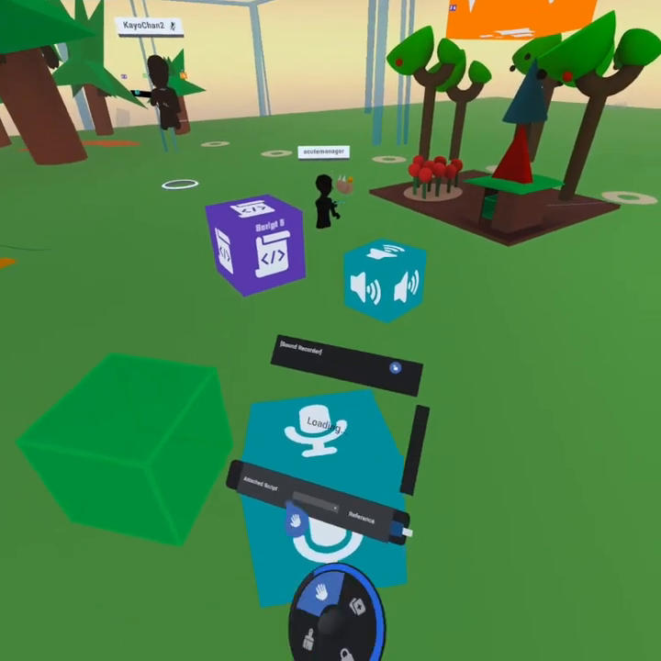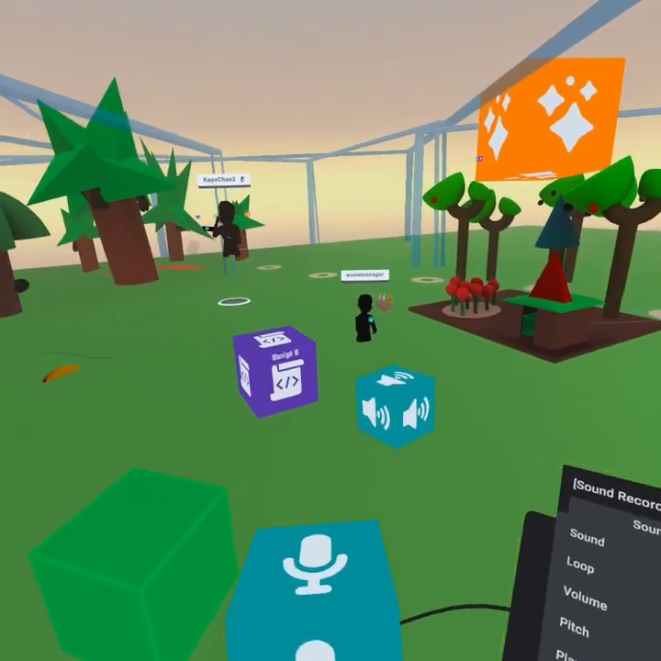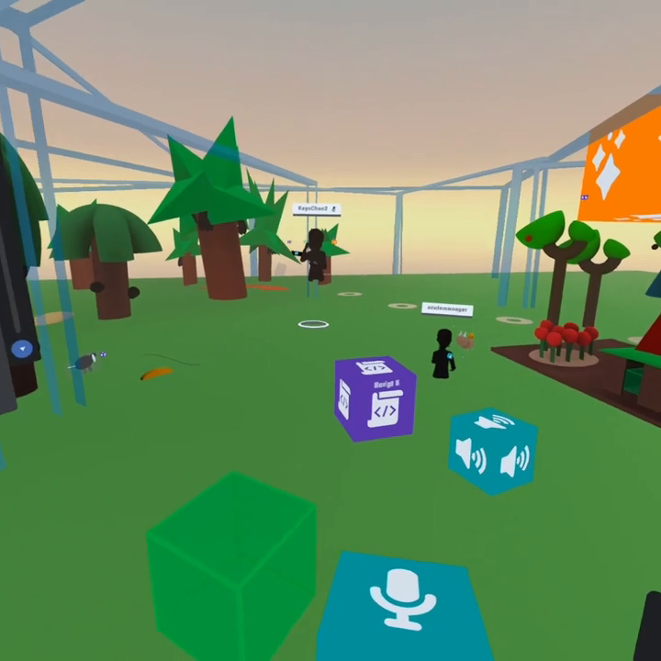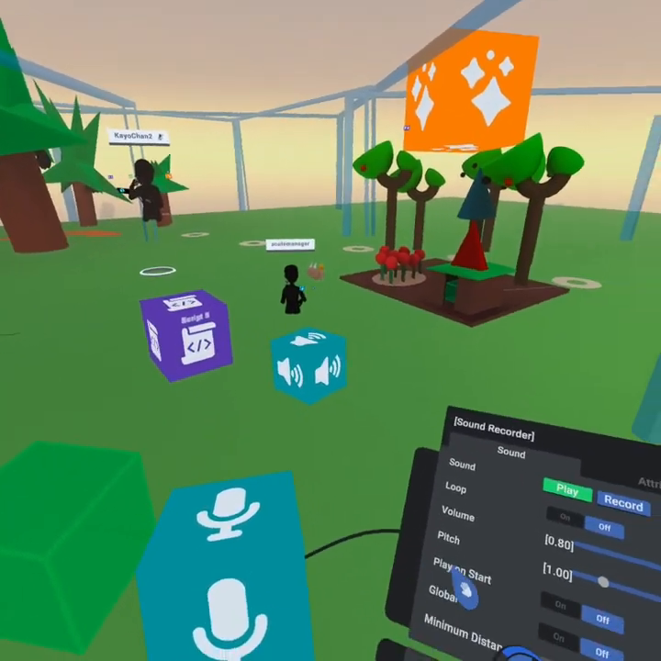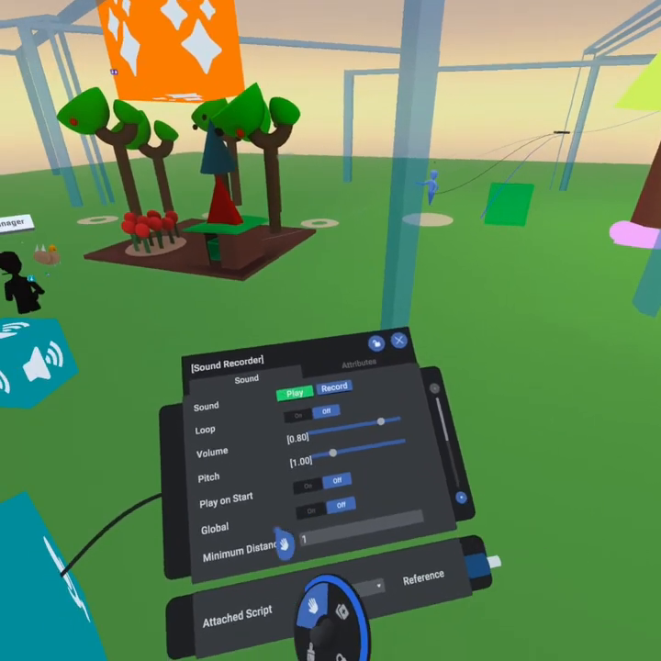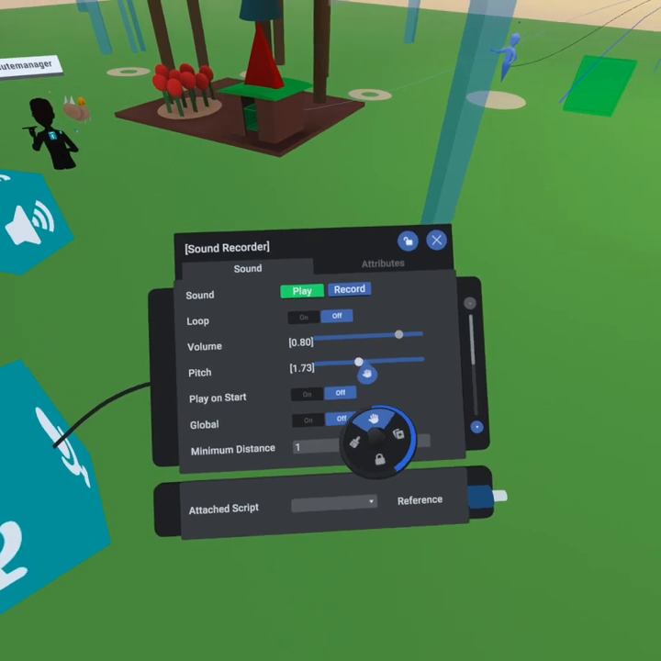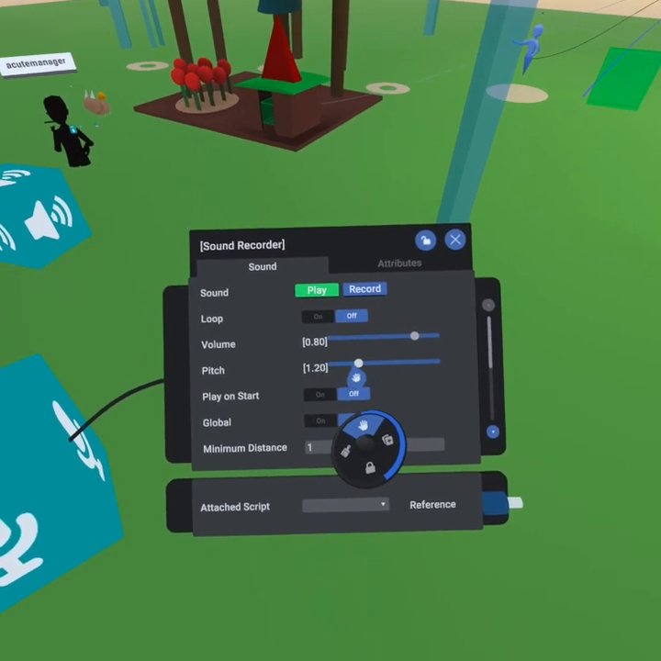So if we go into our sound recorder, the first thing you need to know about the sound recorder is it only works if your audio is not muted. So if your audio is muted, it will not record anything, and you'll get, it'll say failed. So I'm going to go ahead and just record. Woof, woof, woof. Okay, there we go. Maybe higher pitched, like a squeaky dog. Let's try that.